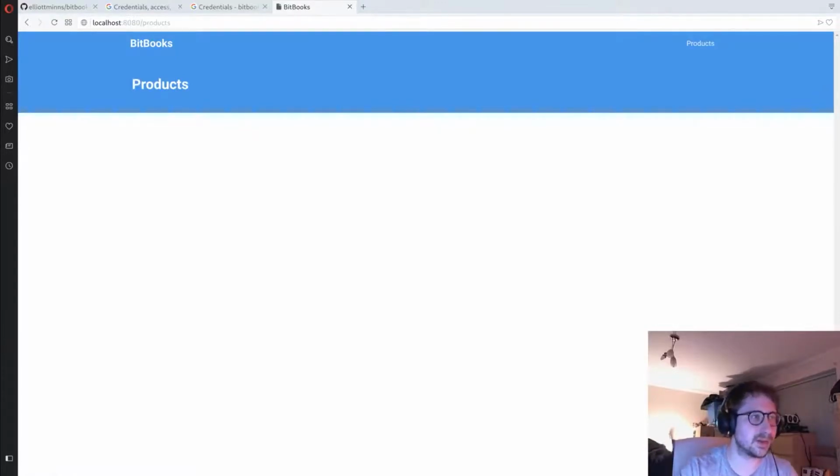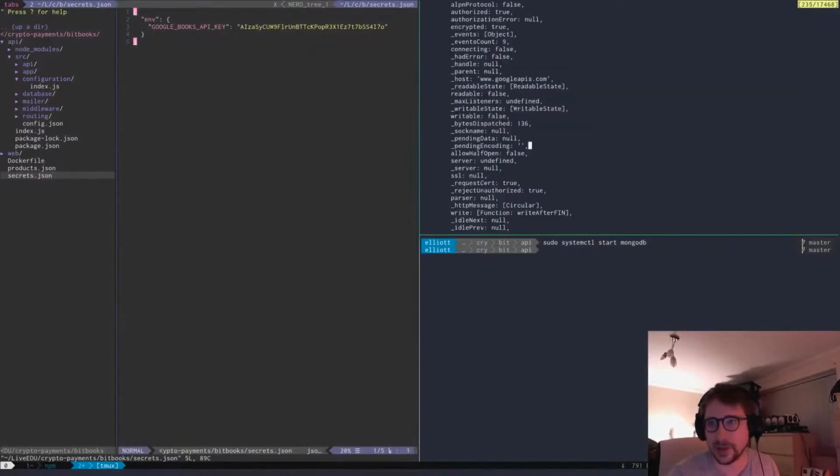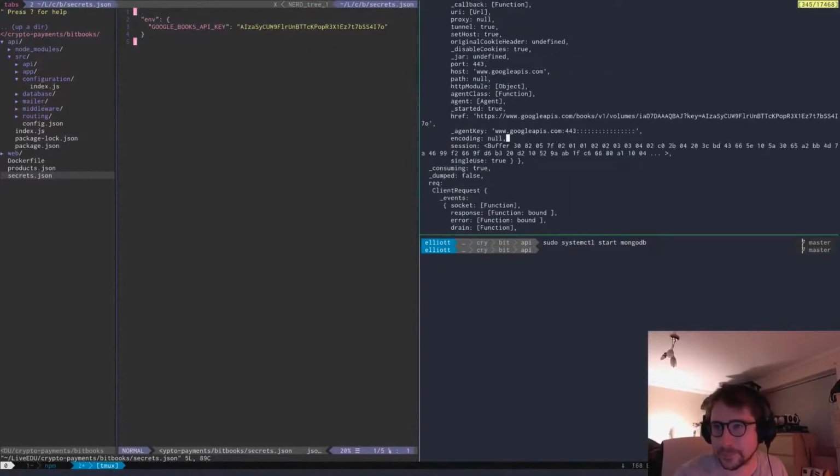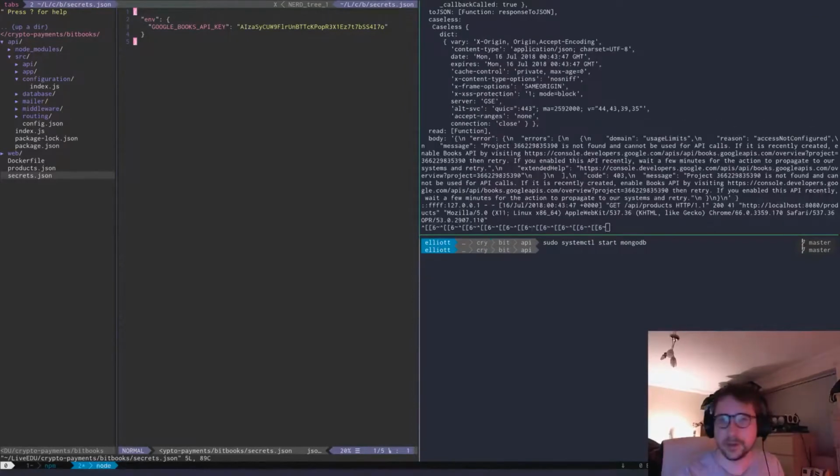Alright, so access is not defined. Let's double check that. So these are probably issues that you will also go through, so I'm going to make sure we resolve them. Let me have a look at the terminal screen. So you can see we've got a bunch of issues here, which is fine.